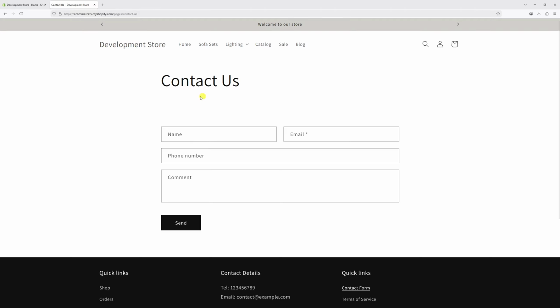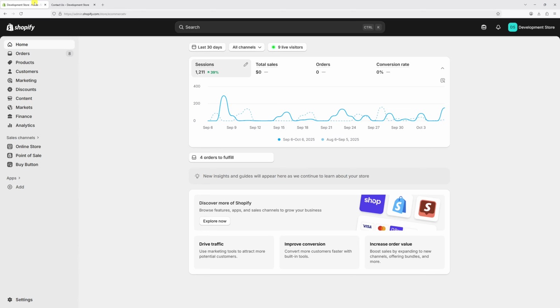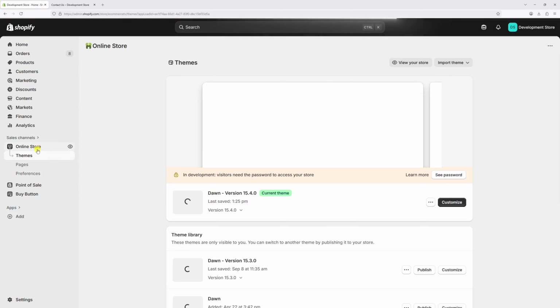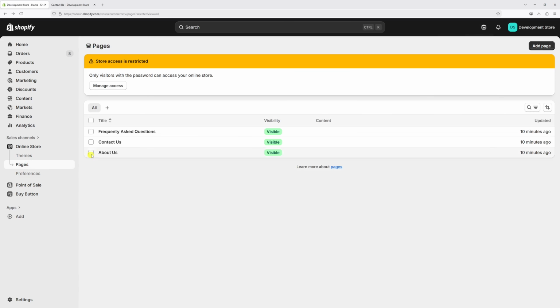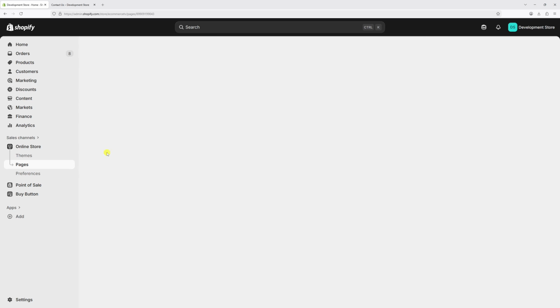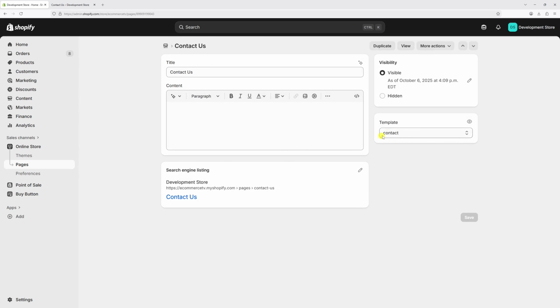So in order to do that, first we'll log into Shopify admin account, then select Online Store, and then click on Pages. Now look for the page that you would like to hide. In my case, it is this one, Contact Us. Let's open it. Once the page editor loads, at the top right corner, look for the visibility section. Now change it from visible to hidden, and then save the changes.